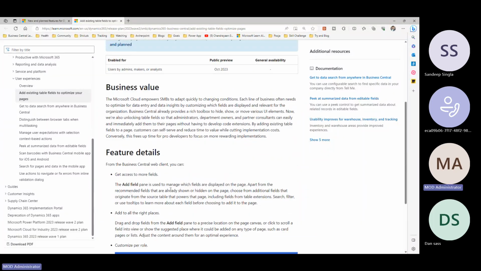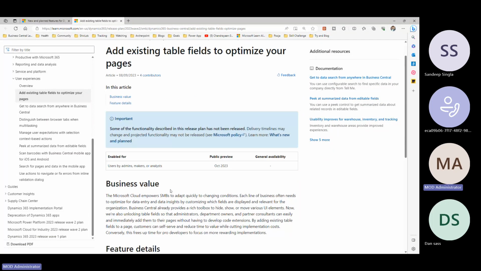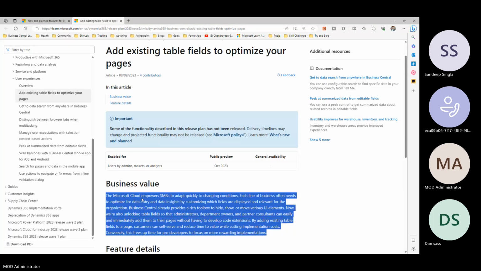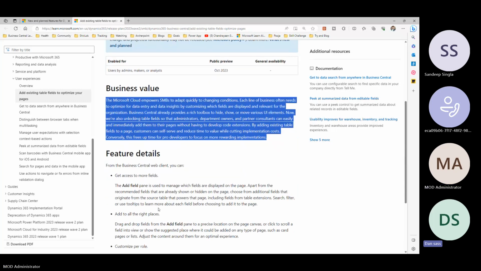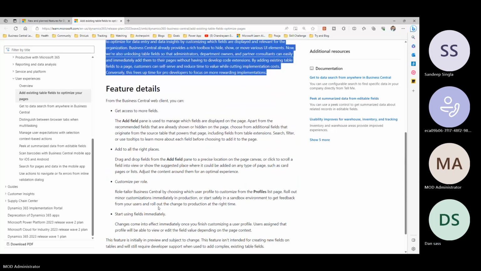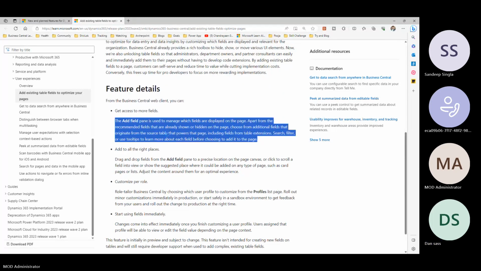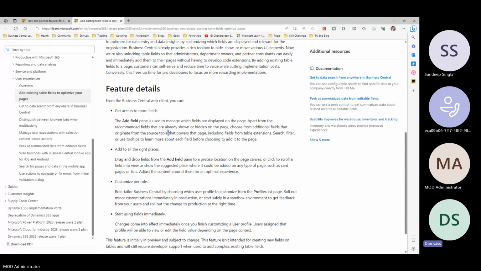Any thoughts on that? Add existing table field to optimize your pages. In 22, I think they added just a few more. I didn't see that you could add any field through personalization anyways.